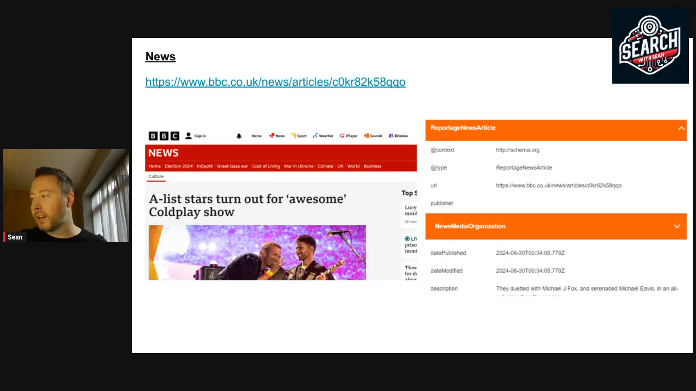So the next one is news, and obviously BBC, one of the biggest news networks in the world, and this includes reportage news article. This is a type of news article schema used to represent articles that report on news events. It's specifically used to mark up articles that provide a factual account of newsworthy events, often including on-the-ground reporting, interviews, and detailed descriptions. They also include image, so that's good practice.